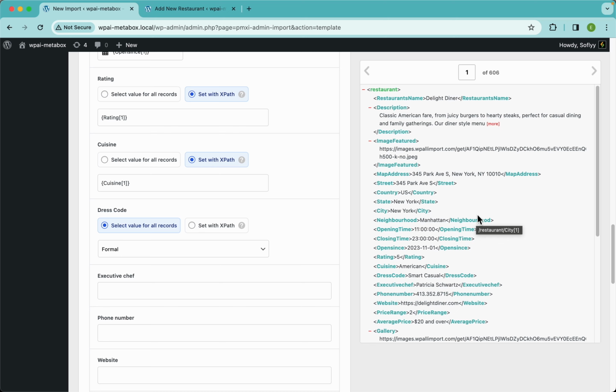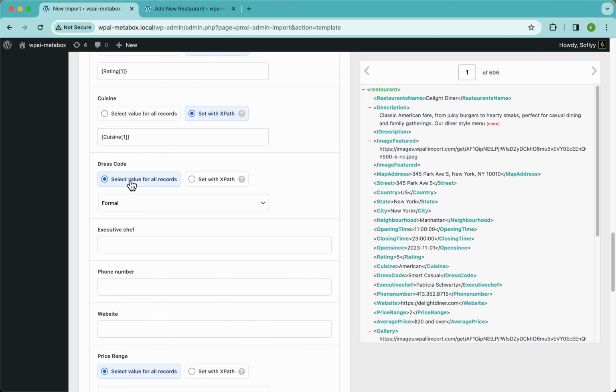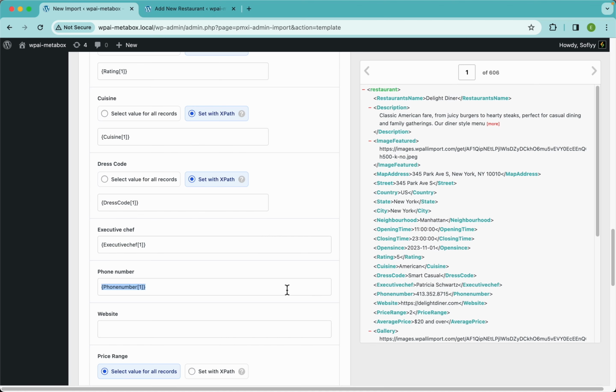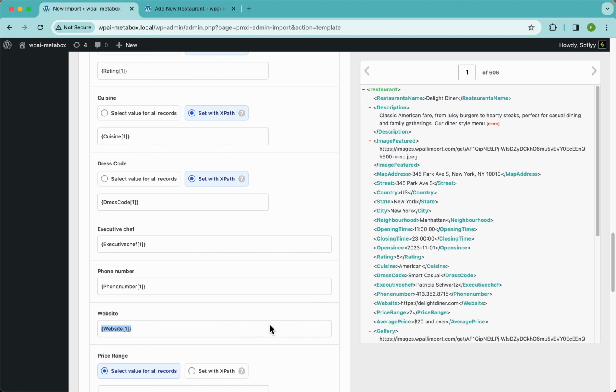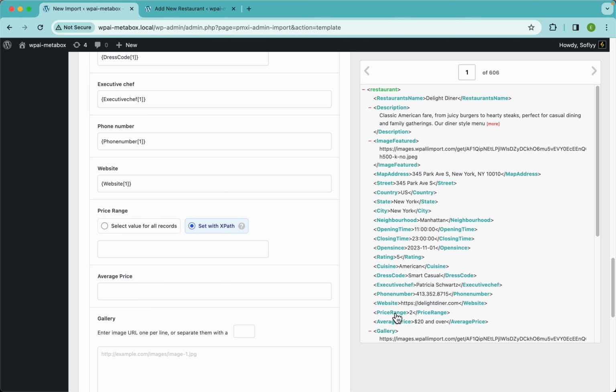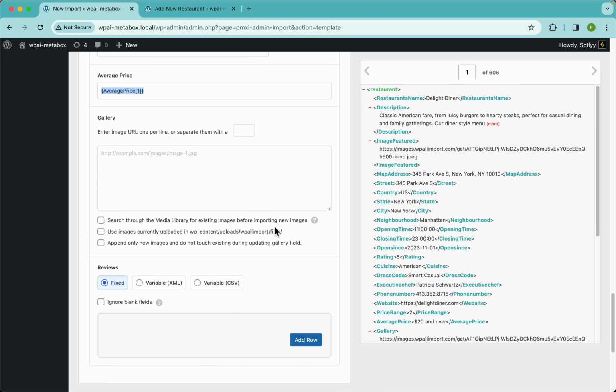fields in your data. And maybe you don't have that, right? But with PHP, you can do all sorts of crazy stuff with it and transform your data to whatever you need for your import. Now, let's just move on. We have here this rest code, so I'm gonna drag and drop my element like so. Then we have this one, phone number, website, price range, which is here, and the average price, and that's it.